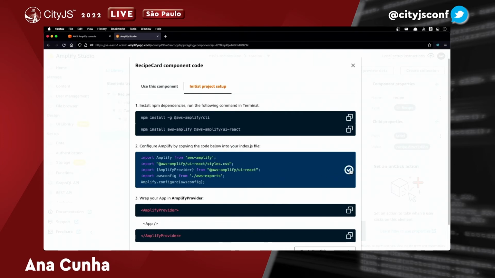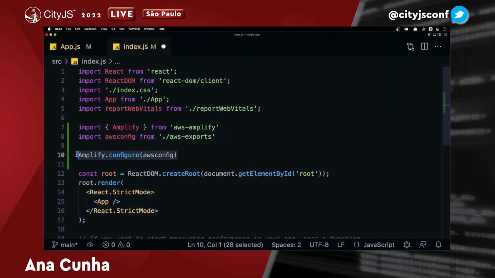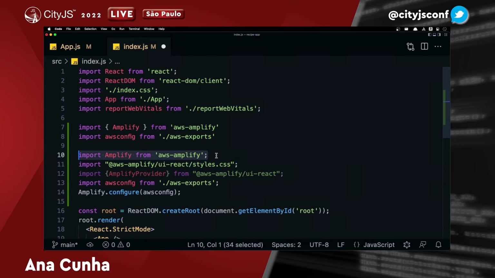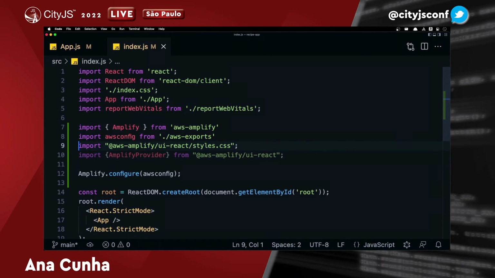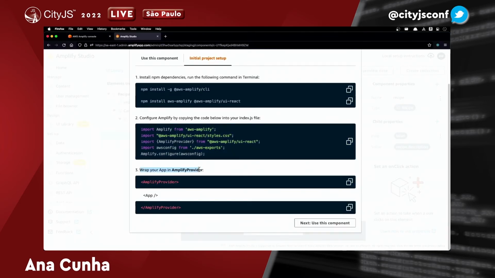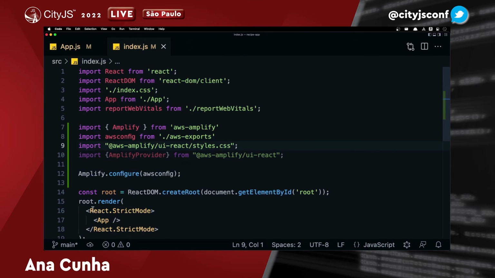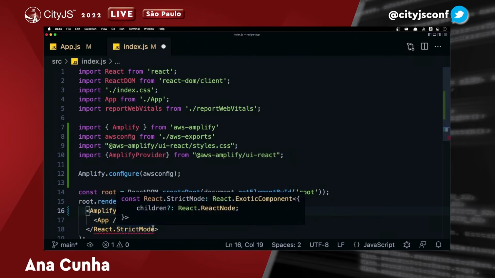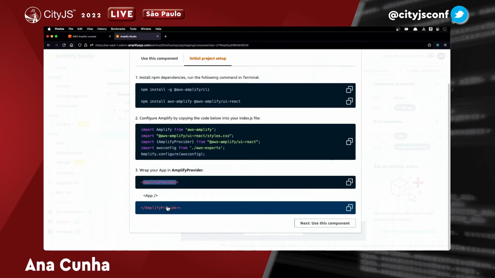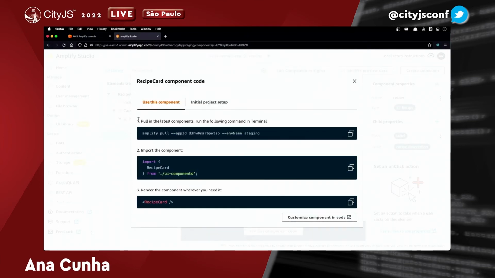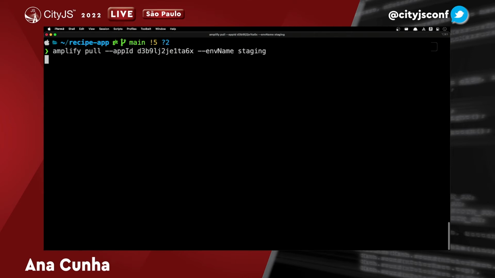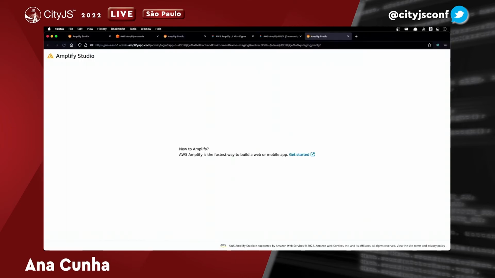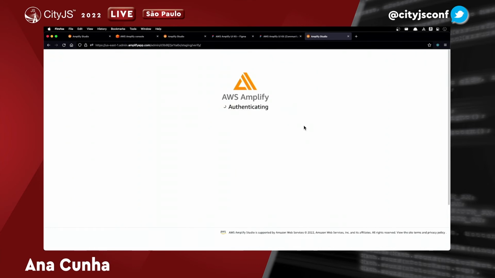We also need to configure the UI. I will erase what we have configured before. And finally, we are going to use the Amplify provider in our web app to use the components. Now, to use the components, we need again to do the Amplify pull. The first one was for the sandbox, and now it's for our application that is in the cloud.